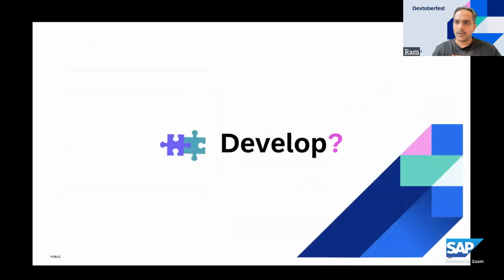With that, we'll just see how we develop a sample plugin, and then how you can basically use it with Node.js. Handing over to Daniel Schlachter.